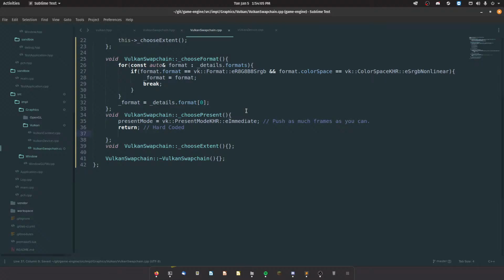So what I like about immediate, it gives you your theoretical maximum of your FPS. But it's not really practical as you're wasting your GPU performance. So that's why we need to use VSync.